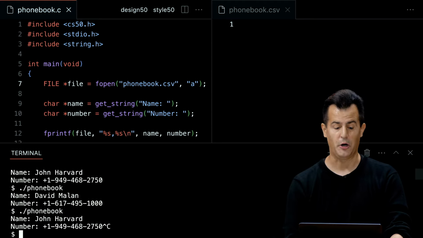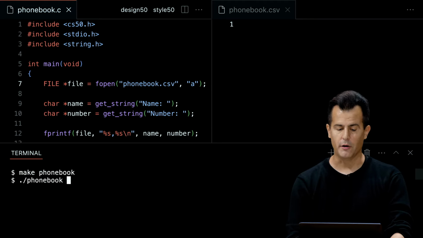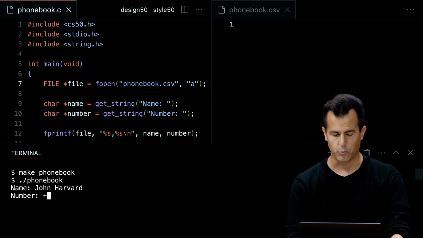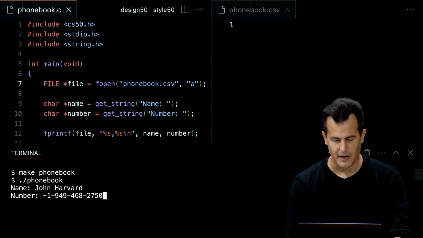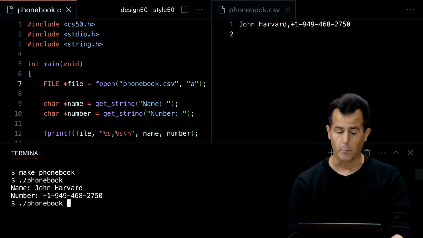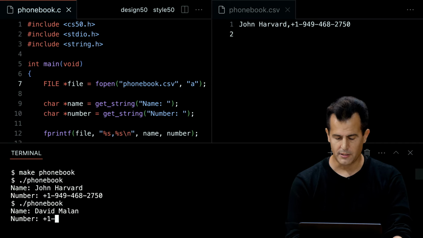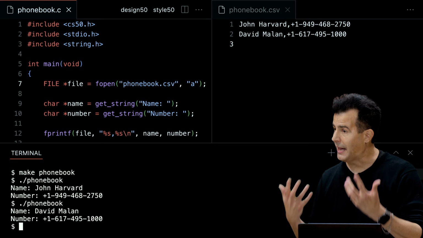I didn't compile it again. OK, Control-C, make phonebook, enter. Now let's rerun ./phonebook. All right, here we go. John Harvard, we'll put him back, +1, 949, 468, 2750, enter. OK, that's in there. Let's run it one more time for myself. David Malan, +1, 617, 495, 1000, enter. And now it's indeed appending to the file.